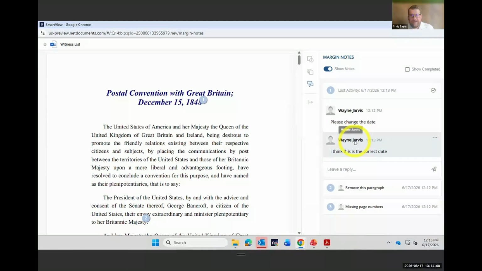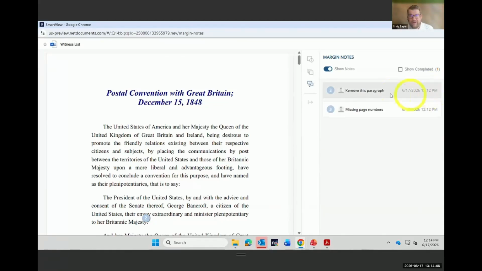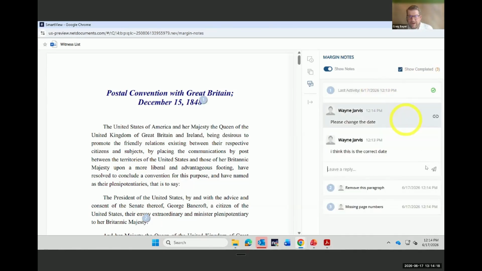And then the fourth option is the to-do like capabilities here. So once we fix the date, let's check the box here. Once we remove the paragraph, check the box. Once we added the page number, we'll come over here and check the box. So now you see the three things that we have completed here. All right. So comments are here.